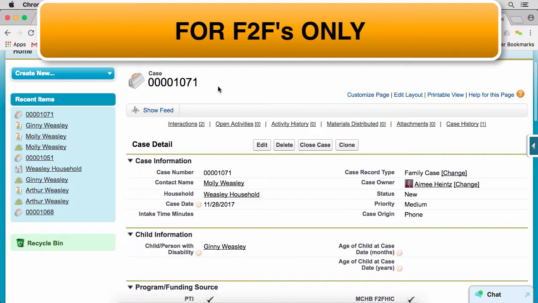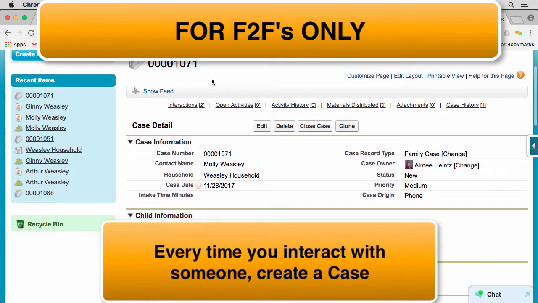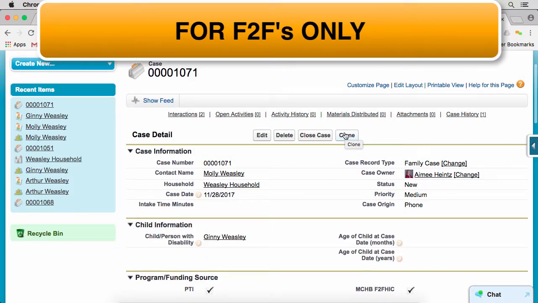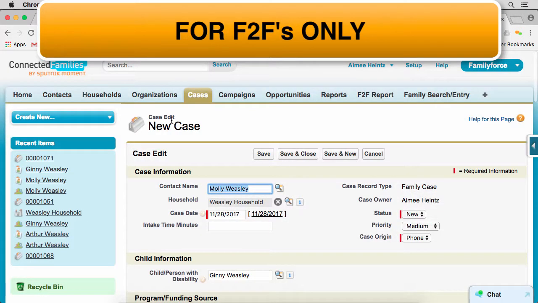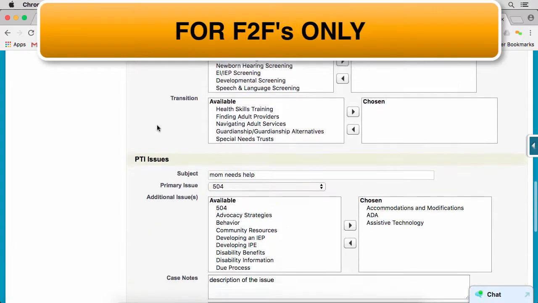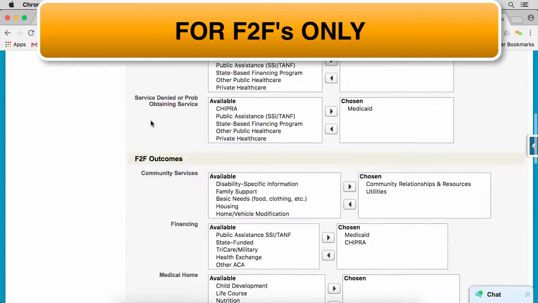For our F to Fs, you are not going to have this interaction. You are just going to create a case every time you have an interaction with someone. This clone button may come in handy. If I talk to Molly 3 times today about the same thing, I can go back to that case record, I can clone it, it's going to give me all the same information populated, and I can just put in my different notes here for each time I talk to her.